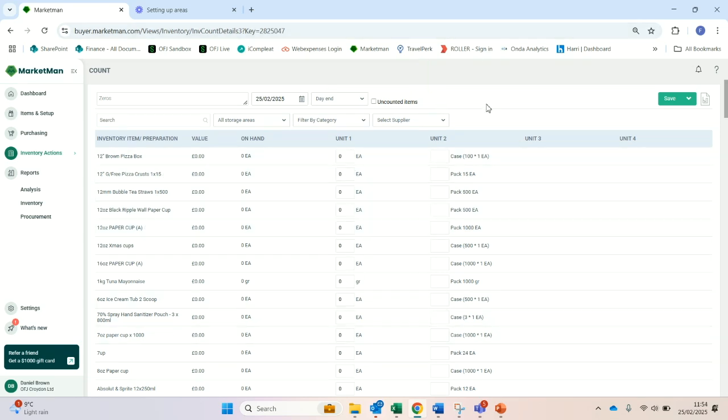So this now means that we're at a base where we have no stock counted whatsoever. And then once we've added all of our sections, that should be the accurate count of every single bit of stock that we have in the business.